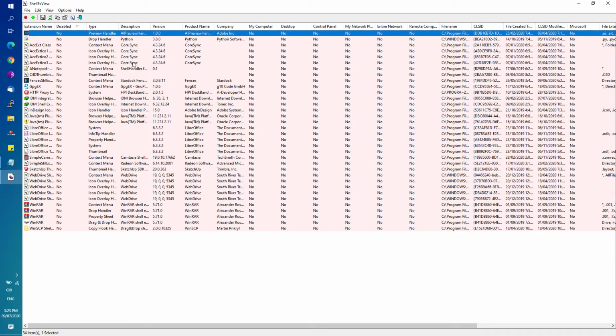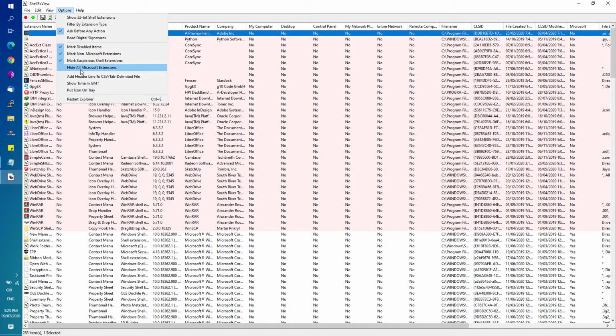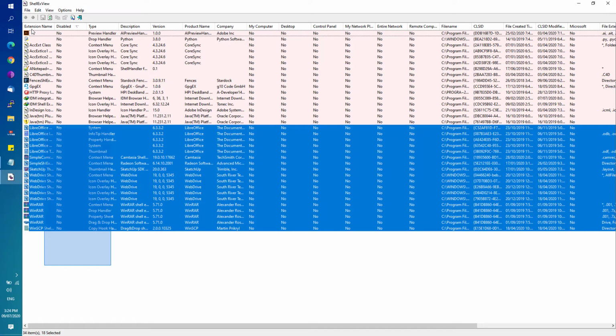By default, you'll be shown this kind of window. So go ahead and go to the options and check this Hide All Microsoft Extensions. And you'll be able to see here all the extensions that are currently installed on your computer. To fix that particular issue, just simply select everything right here.